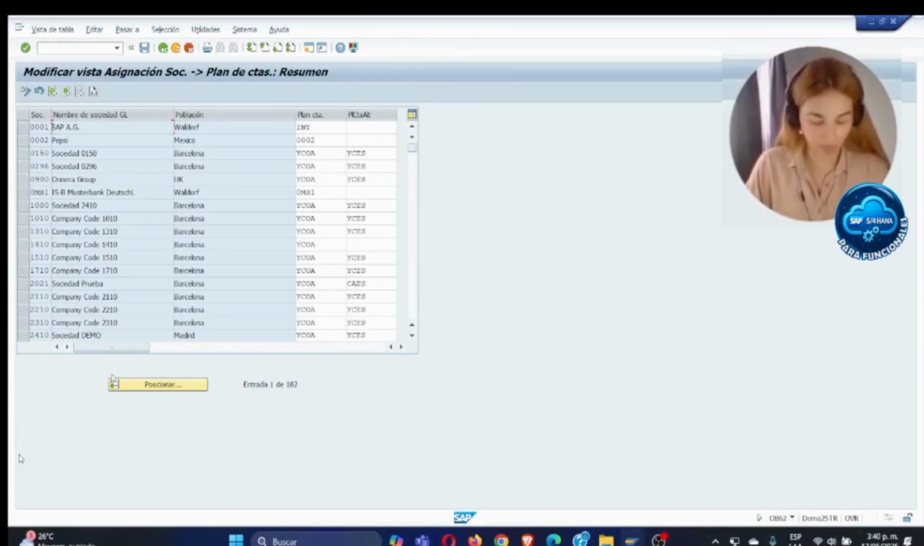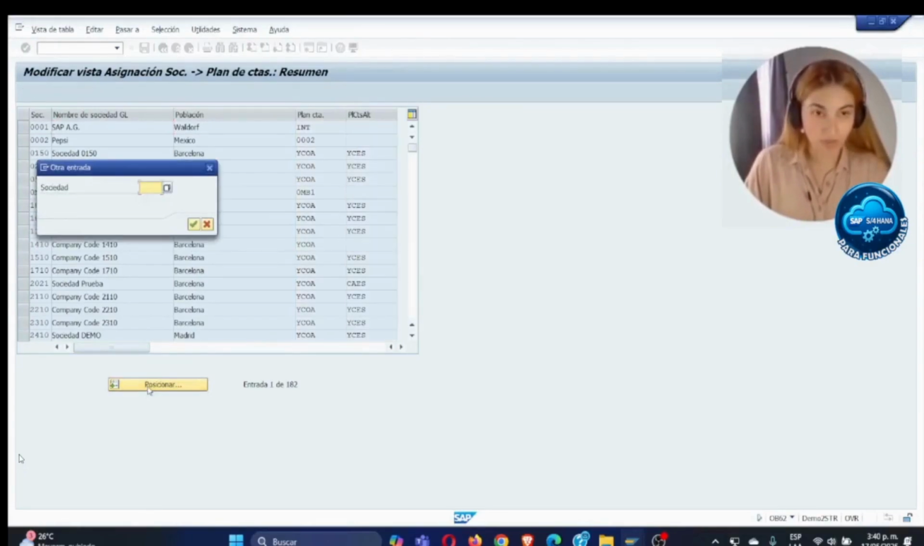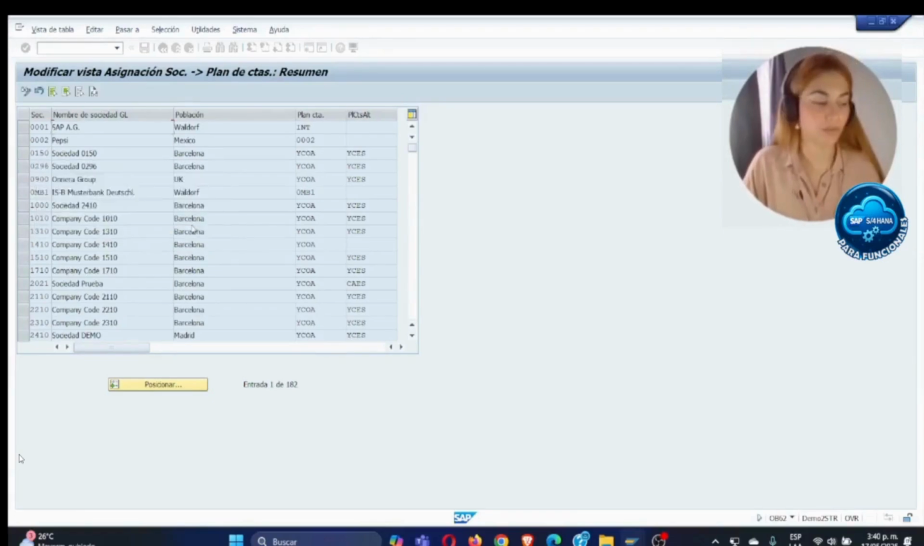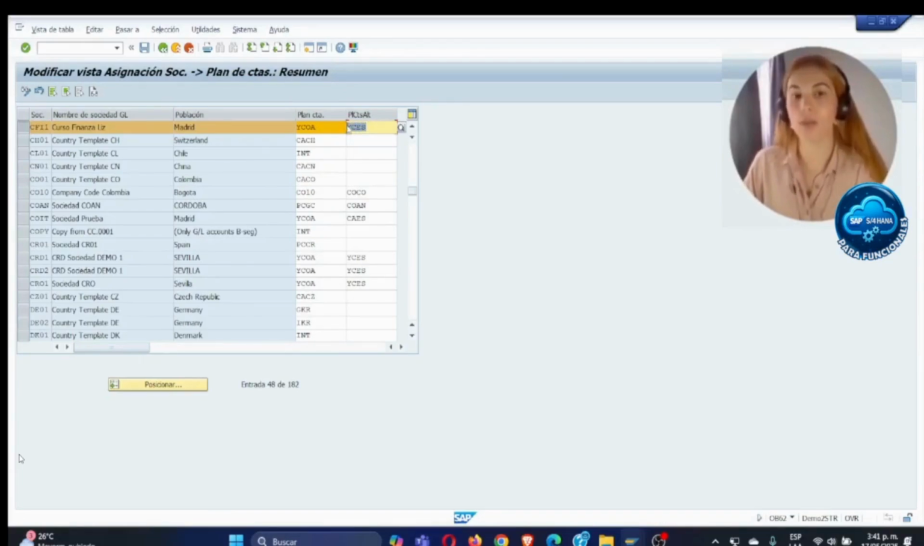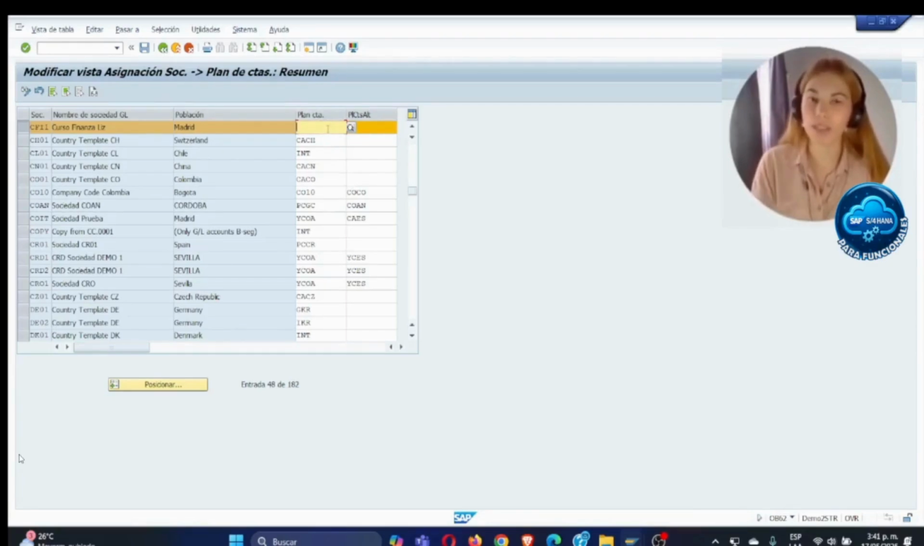All right. Here we're going to position ourselves and look for the company that we created on the previous day. We created it as CF1. There it is. And here it is. We're going to delete this here because we haven't created an alternative chart of accounts yet. And here, in chart of accounts, we're going to enter the one we just created.